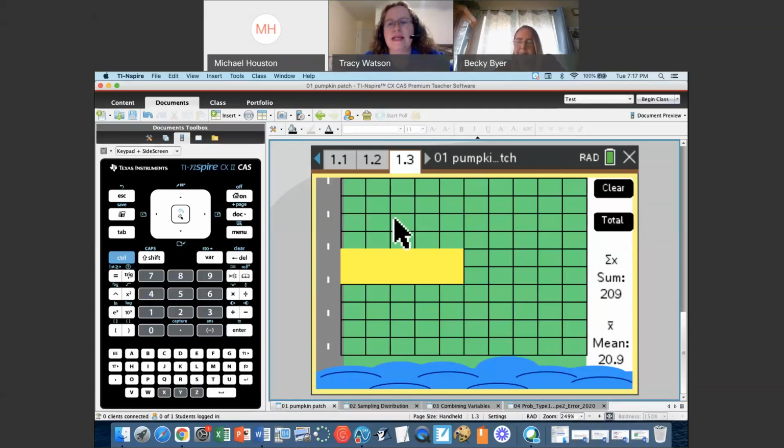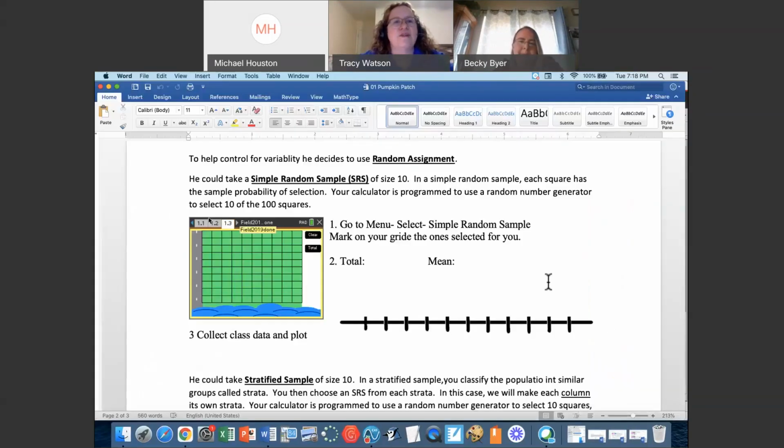Now, along with the TNS files, Becky has also created some worksheets that you will get in Word version so that you can change them if you like. Do you want to show them that for this one, Becky? Yeah, because we were going to talk about that second page. Yep. I jumped to the second page on this one.